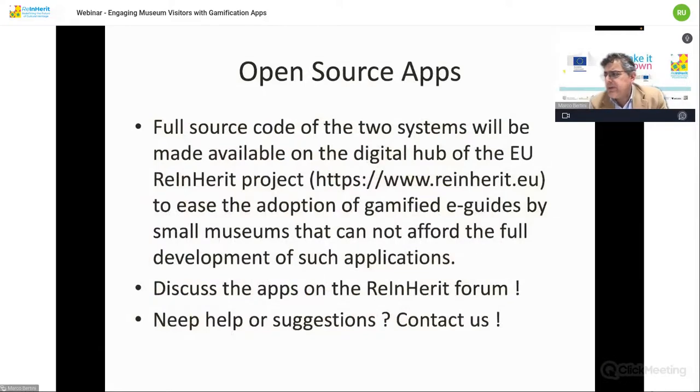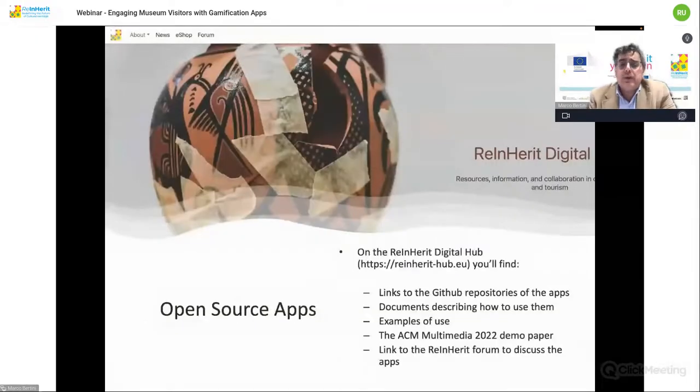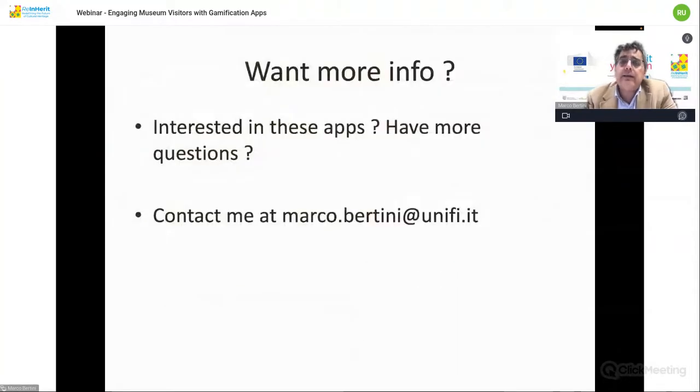But as I said at the very beginning, these applications are open source. So around the middle of next week, you can find the full source code of the applications on the digital hub of the ReinHerit project. The idea is that if you're interested in them, you can download and adapt them. You can discuss the application on the ReinHerit forum. And if you need information or help, just contact us. You'll find information on how to install the applications on your own system and how they work. If you want more information or have questions, please contact me at this email.